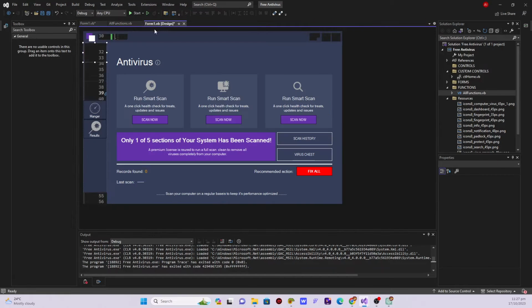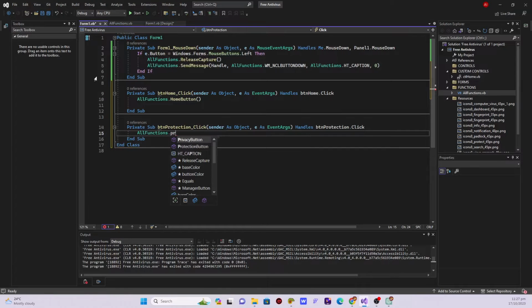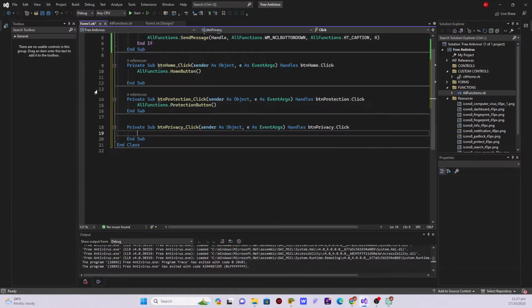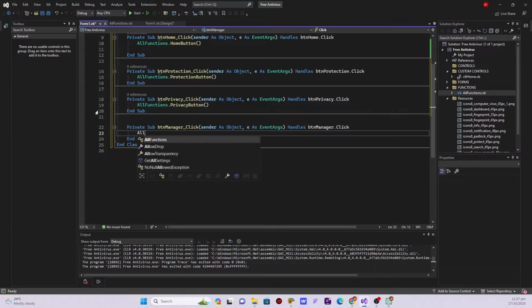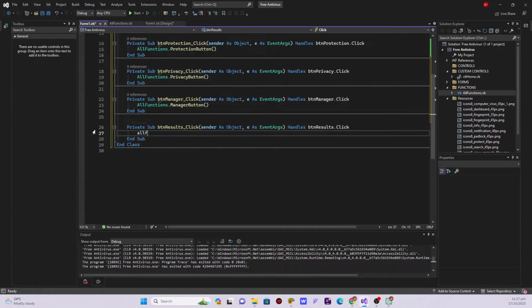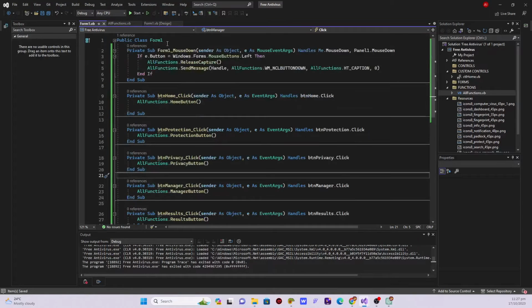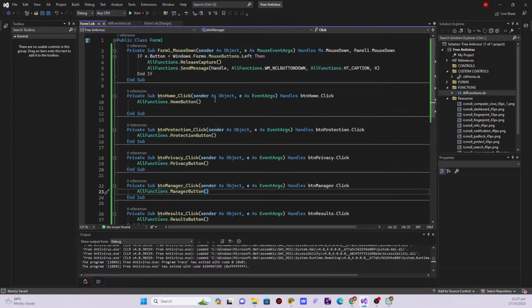So we will just come here, click on this, all functions dot protection button, all functions dot privacy button, all functions dot manager button, all functions dot results button. So since you have this, it's going to change the colors according to how we want it to be, right?